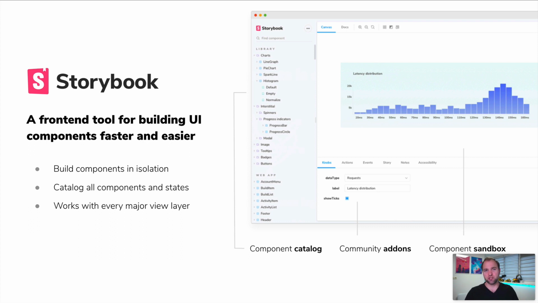All right, so this is where Storybook comes in. Storybook is a front-end tool for building user interface components faster and easier. It does that by allowing you to build those components in isolation, so basically a component sandbox. That's what we call it. And then catalog all the various components that you have within your app or within even the entire company, and all their various states. And I'll get to what the state is in a moment.